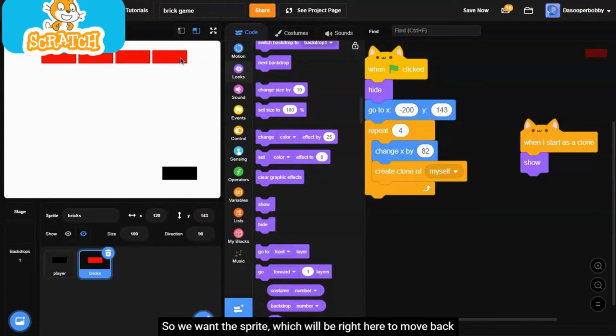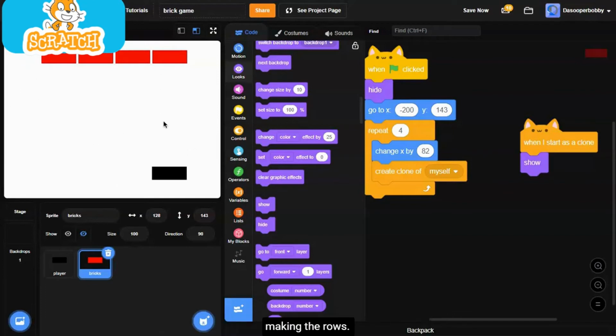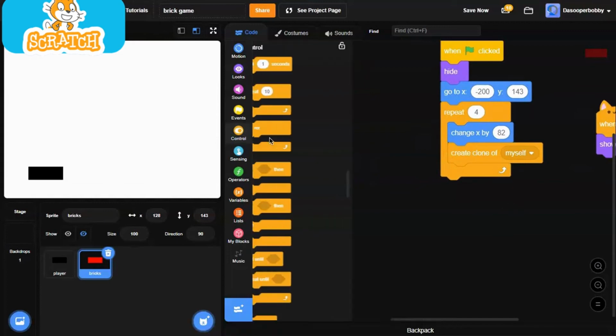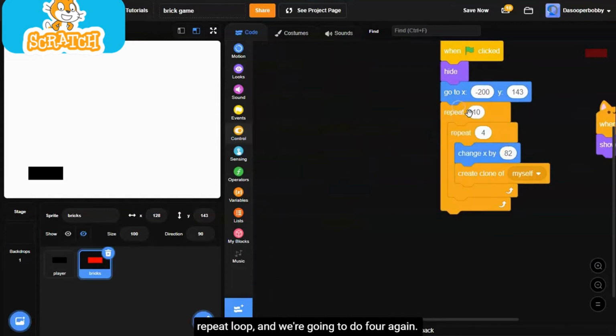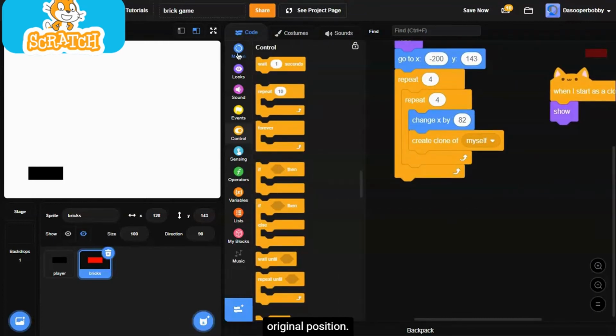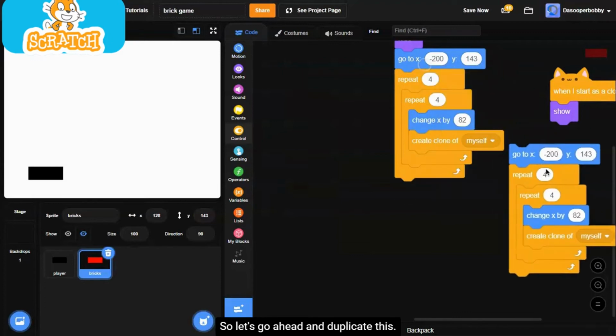So what we're going to do next is, once we create one row, we want to create several more rows. So we want the sprite to move back to its original position, but move down, and then continue making the rows. So what we're going to do is put a repeat loop around this repeat loop, and we're going to do 4 again. And once it creates one row, it's going to go back to its original position. So let's go ahead and duplicate this.